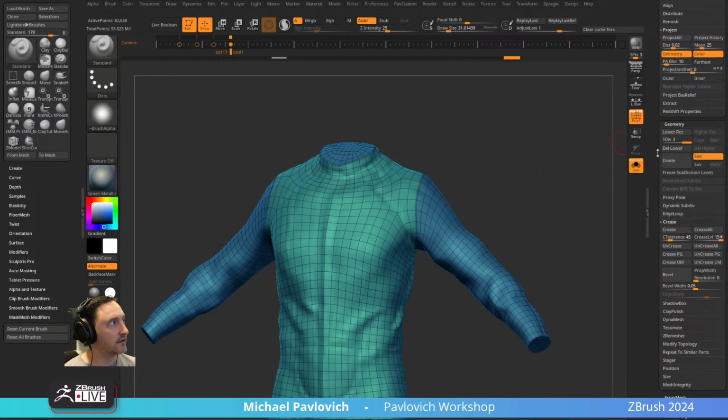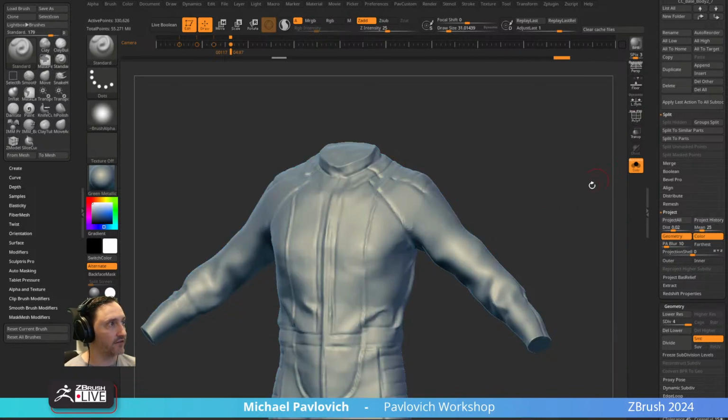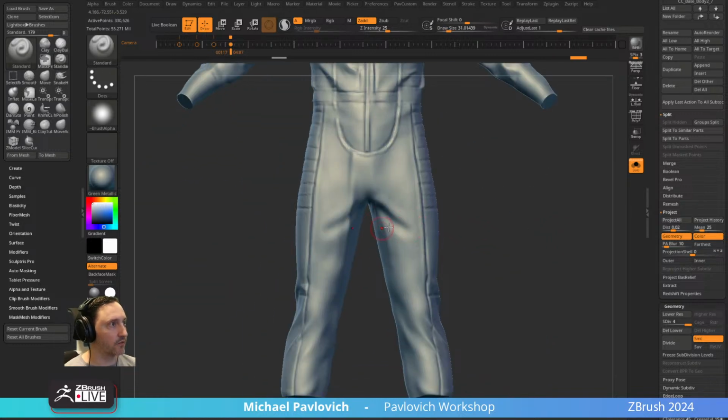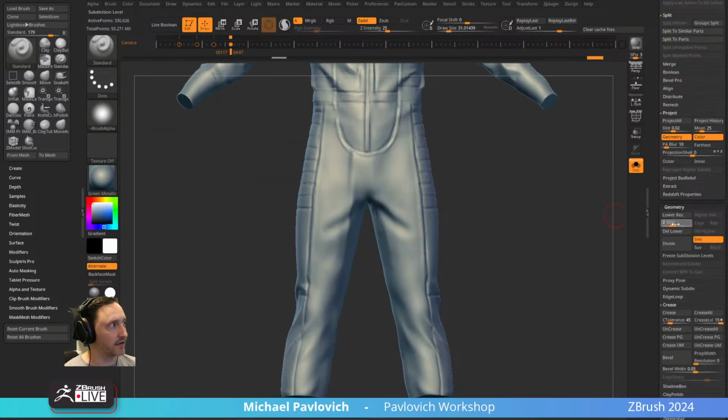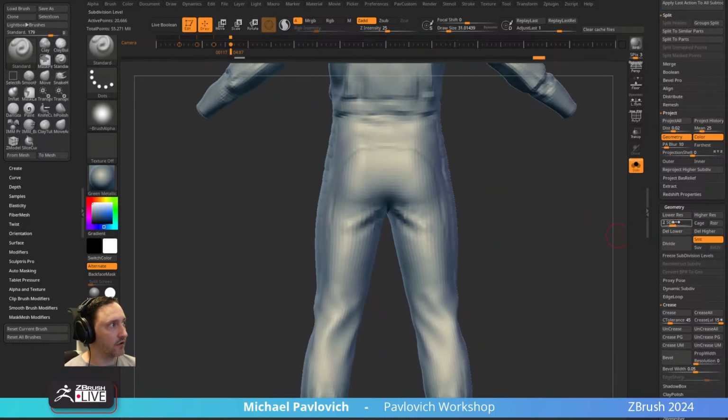Control D, I'll do it for y'all. Project History. Control D, Project History. So now I have subdivision history. I have my details back. And now I can have an easier time sculpting because I can drop down to subdivision level 2, work on my primary folds here, and then go up to subdivision level 3 and work on more detailed folds.